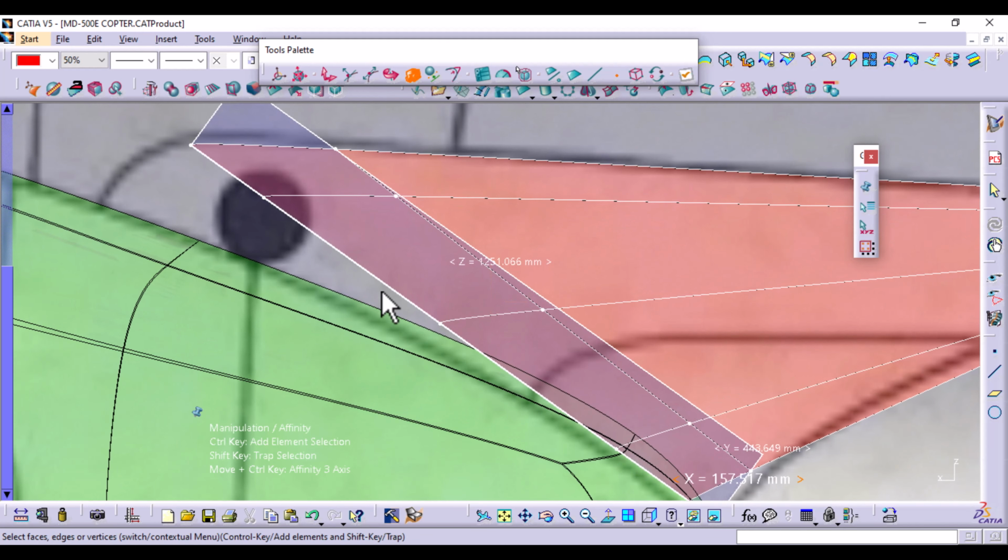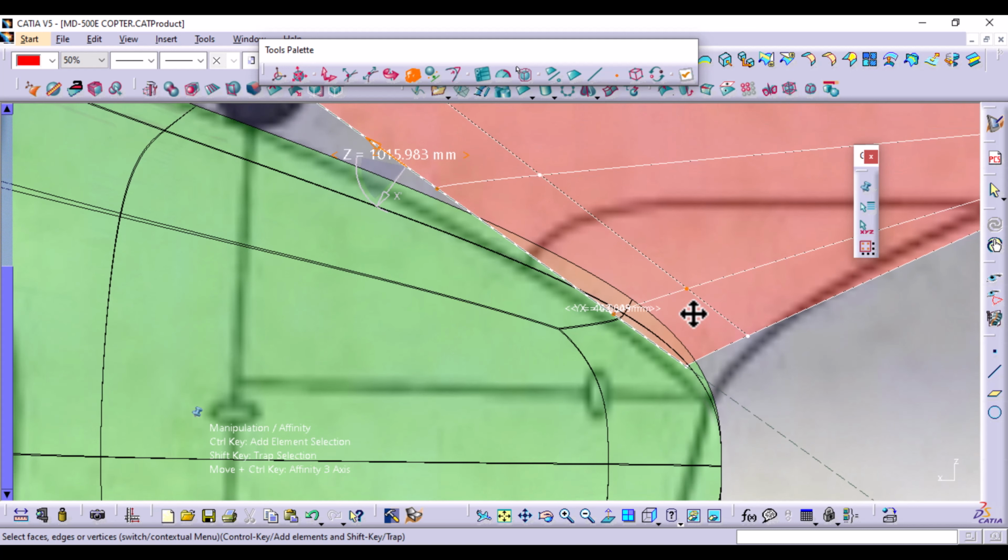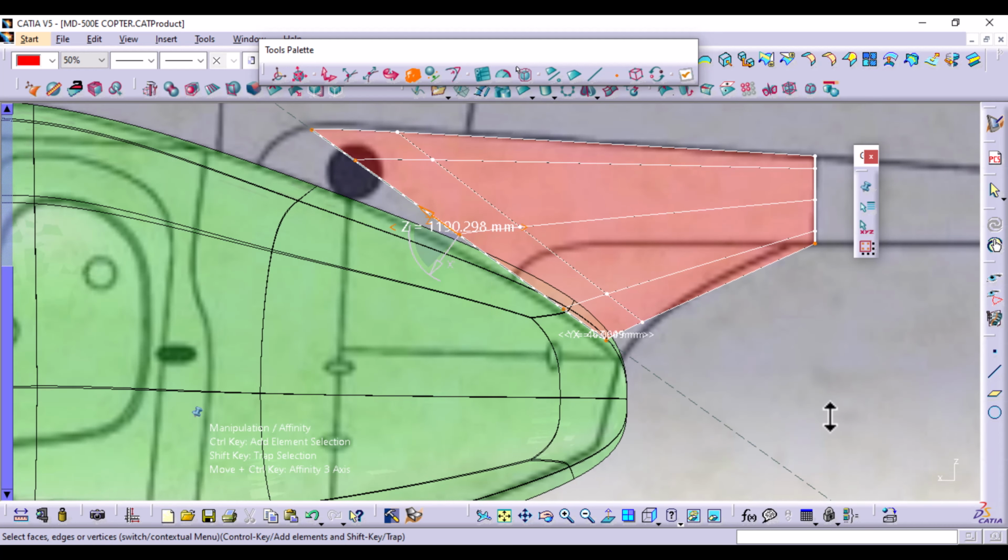Then I need to select this edge point. So I'm going to zoom in. You can just Control Shift select, Control Shift add, Control Shift add, Control Shift add. So we want to make sure we're selecting all the elements, including those which are on the other side.